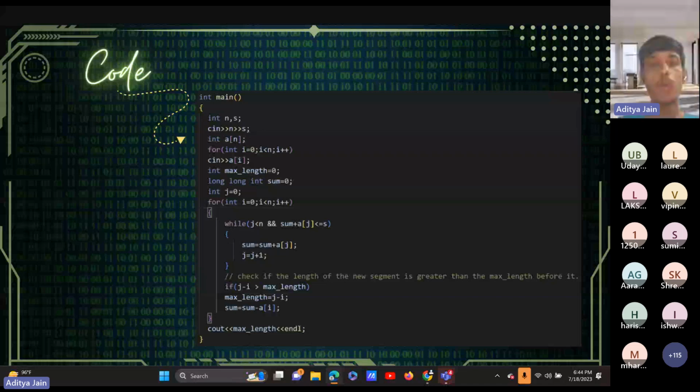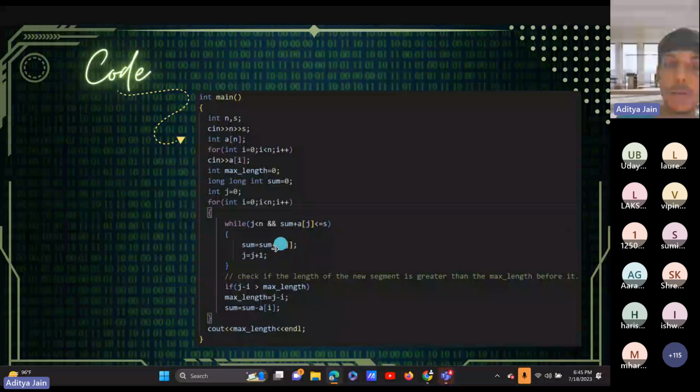Now, what is this condition? This is the same condition, the same statement that I had showed you in the white block before. So while j is less than n and sum plus aj is less than or equal to s, I'll keep on adding aj to sum and will increment j by 1. So I'll check, even after adding aj to the segment, if sum plus aj remains less than or equal to s, I will add aj to the sum and move the pointer j one step forward.